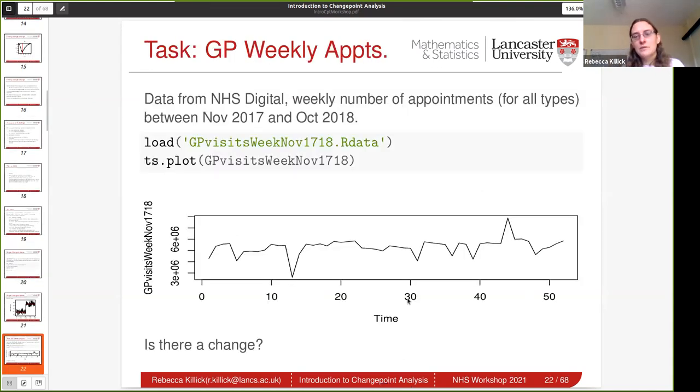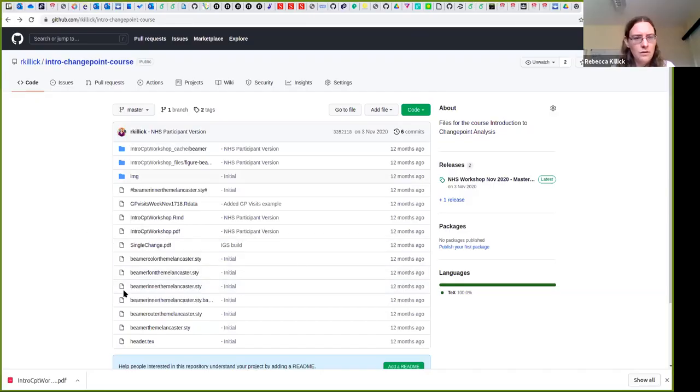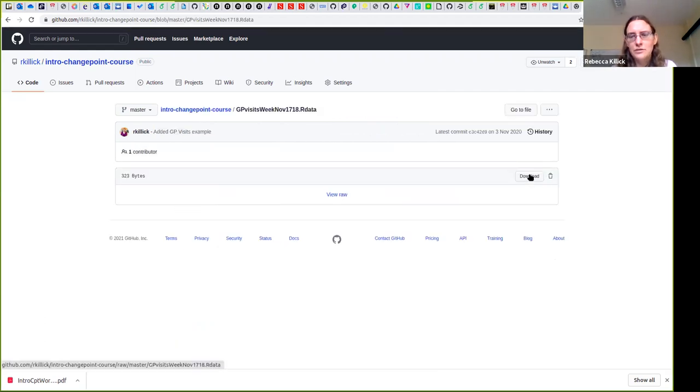So what I'm going to do is get you to have a look at some data here. I think I need to stop sharing that and then share my other screen again. On the GitHub page here, we have this GP visits week 17, 18 R data. If we click on that, we can download on the right-hand side again over here. If you download that, or if you're in the cloud version, you can grab that from the GitHub files and the load.